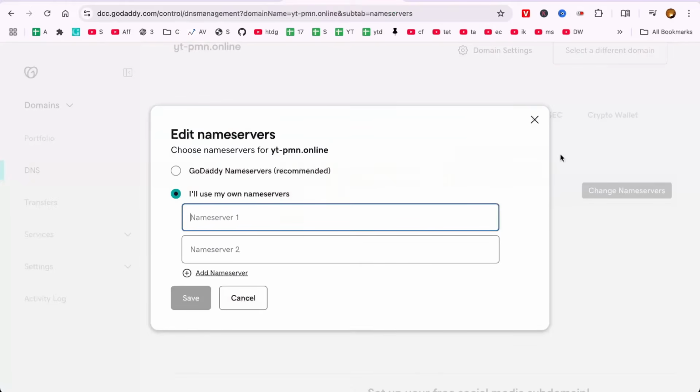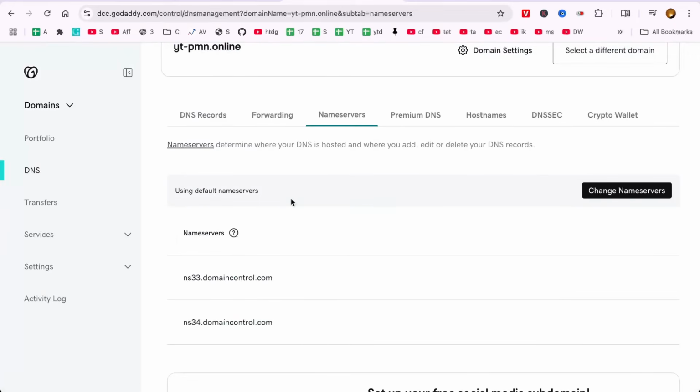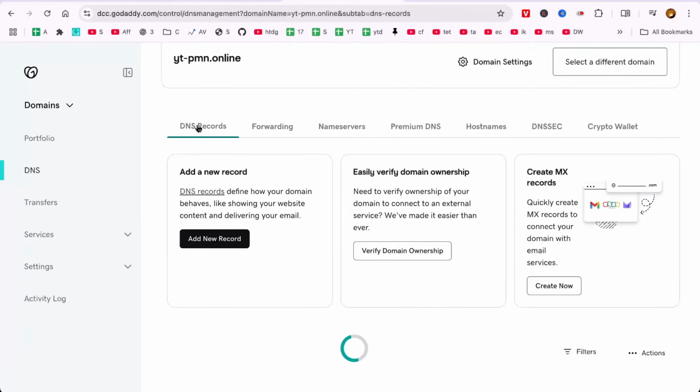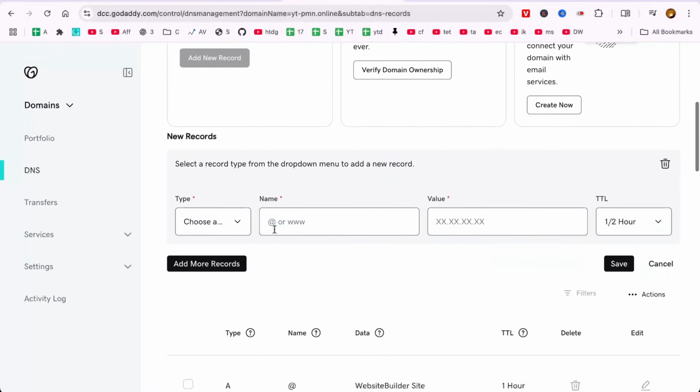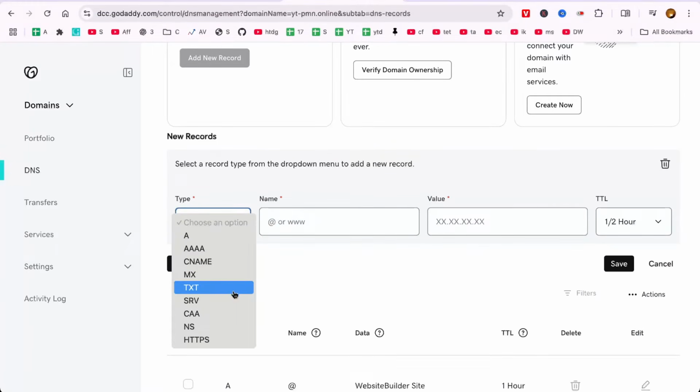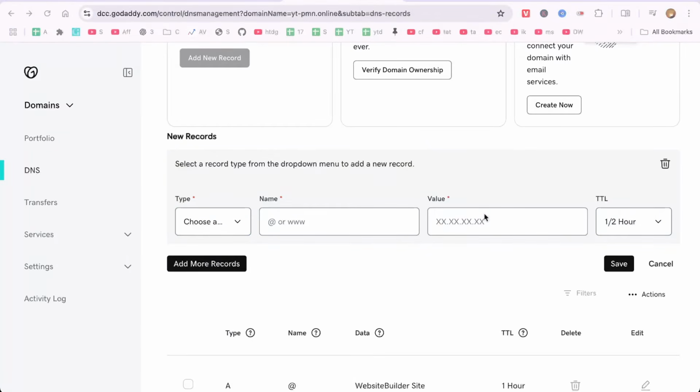Step 3. Log in to GoDaddy. Open a new tab and go to GoDaddy.com. Sign in to your account. From the dashboard, click on My Products, then find your domain name and click DNS or Manage DNS.